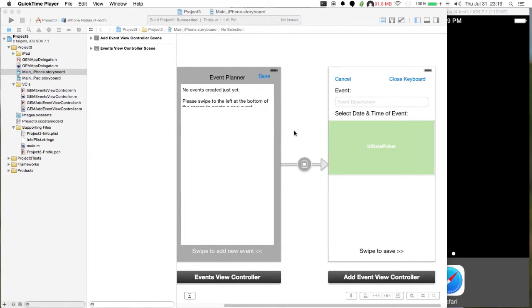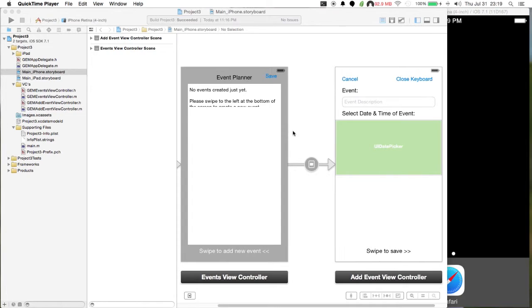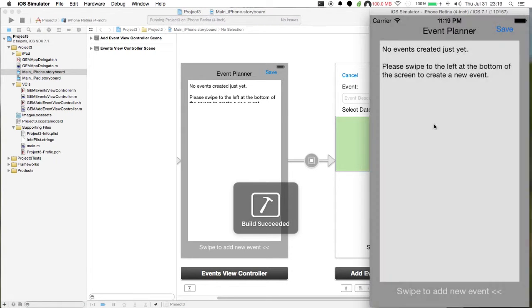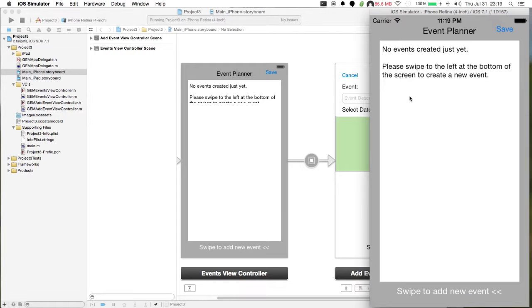In this video, I'm going to give you a brief overview of our project 4. We basically built off of what we did last week with the event planner, except we removed the delegate to pass the new event to the events list, and we went with the unwind segue. So jumping in, we'll run it in the simulator, show the functionality, and then we'll go through the code. Another thing we did is we added some swipe events.